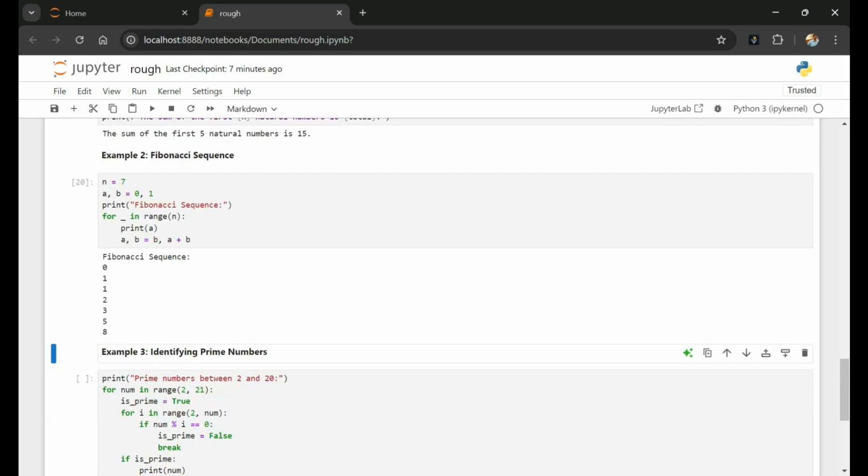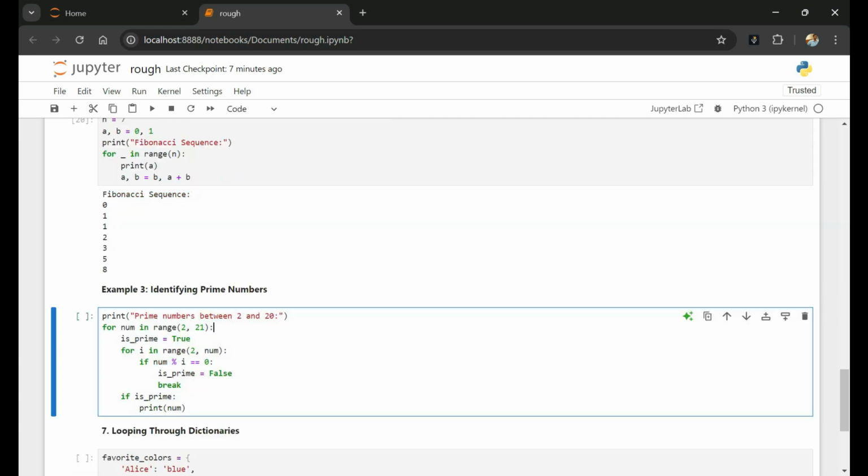So next is for prime numbers. Find all prime numbers between 2 and 20. So we'll use the last as 20 or 21. Here we use this example with a for loop inside a for loop.